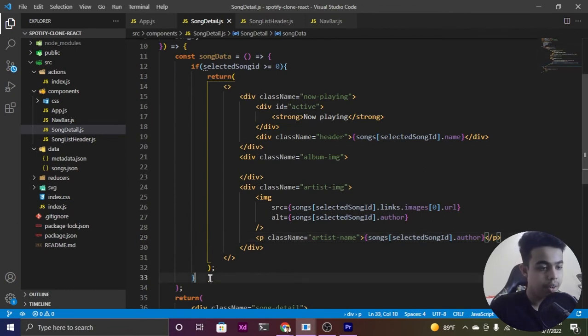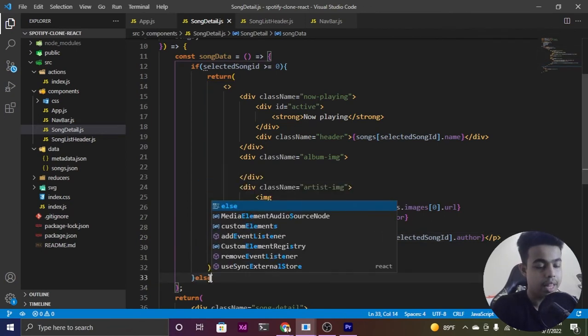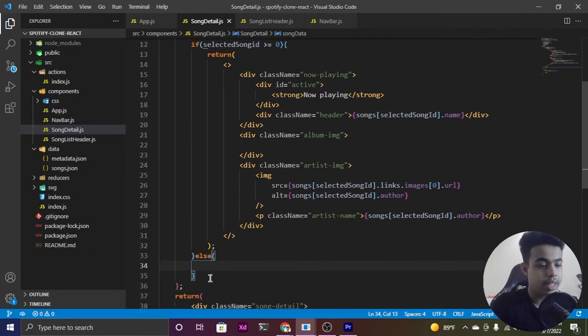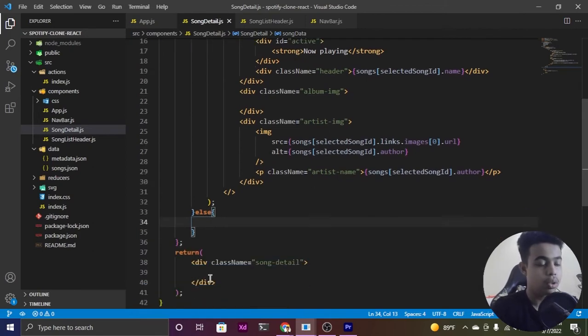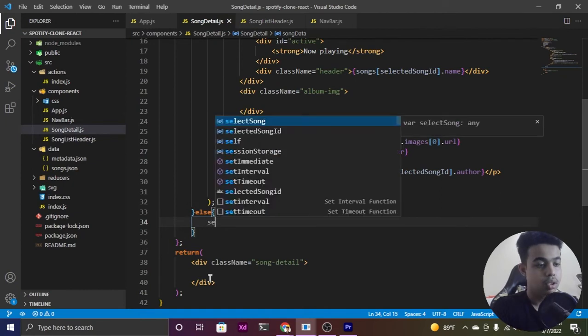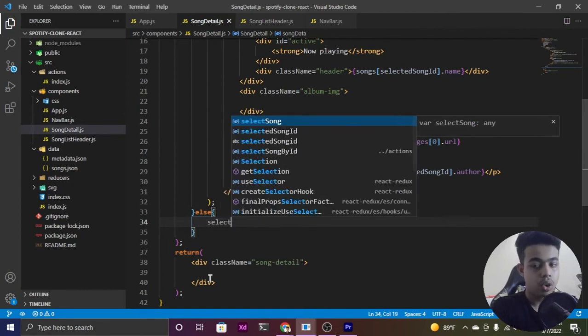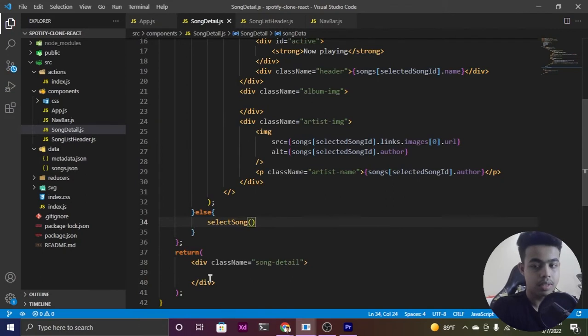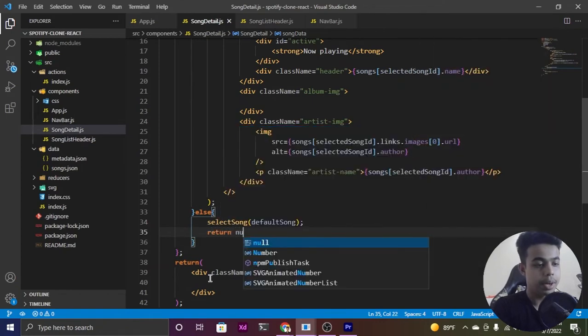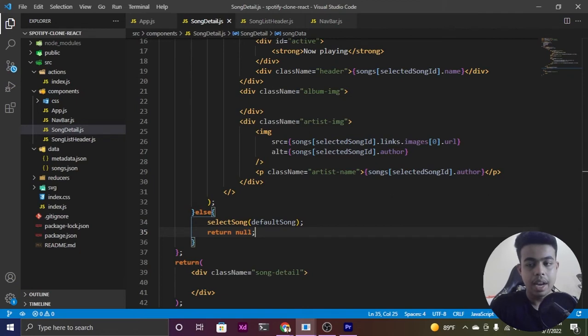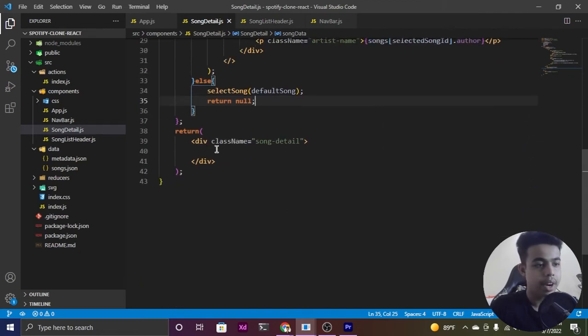Now after our return ends over here, I will be using an else statement. If it does not exist, I will be displaying the first song by default. So if the user is not selecting, I will select the song that is going to be the default song. Alright guys, and then I'm going to be returning null. It is really simple. Now for displaying it on the front end, I'm having this return statement, right?